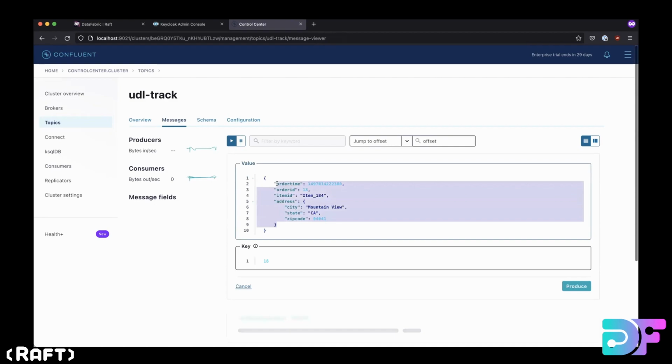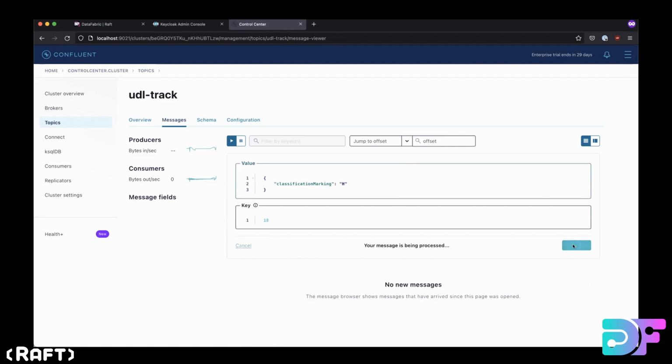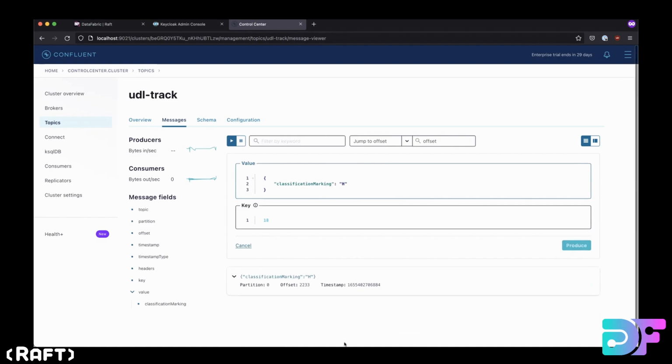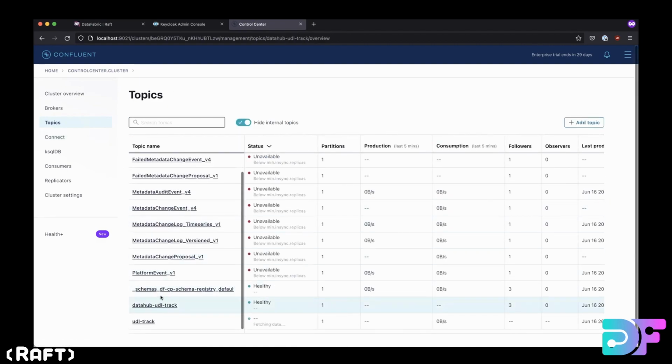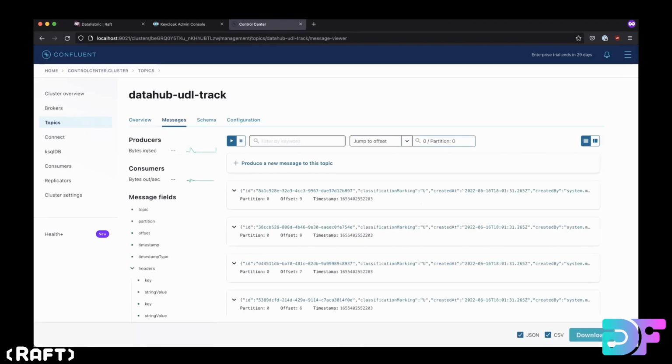Now, just to simulate, let's say we have a message coming in from UDL and it's got a classification marking of something else. So this is going to come into the raw UDL topic and it's not going to get propagated out to the user topic because we're filtering it out. So we're essentially doing row level obfuscation or row level removal of data sets.